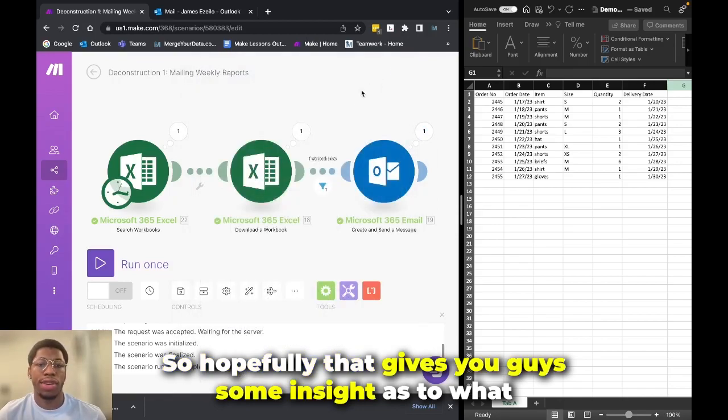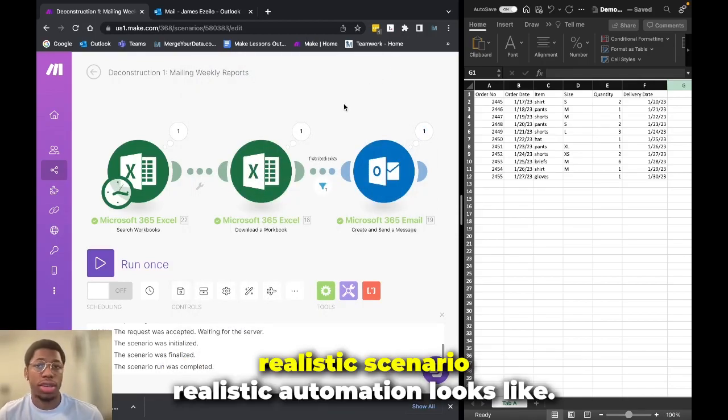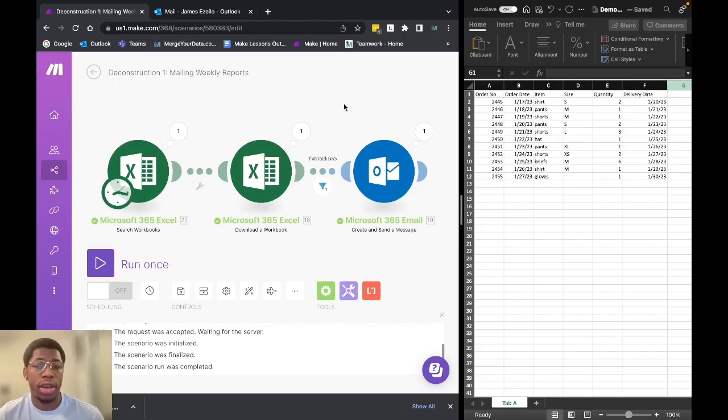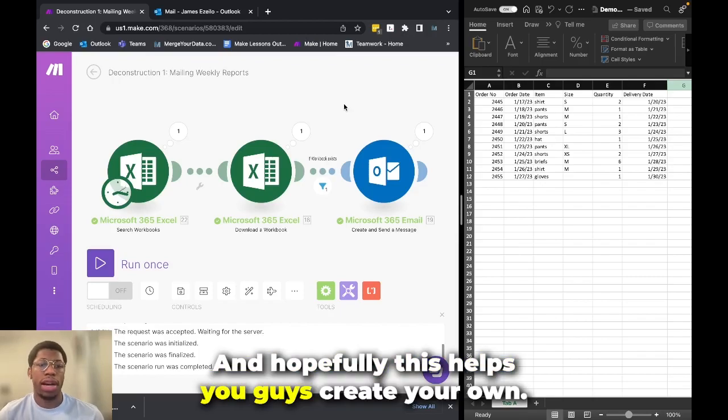So hopefully that gives you guys some insight as to what a realistic scenario or realistic automation looks like. And hopefully this helps you guys create your own.